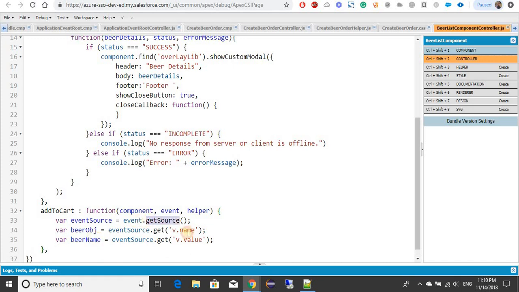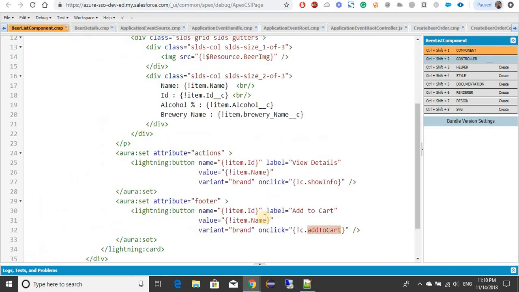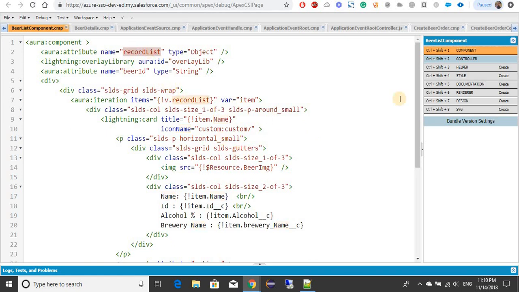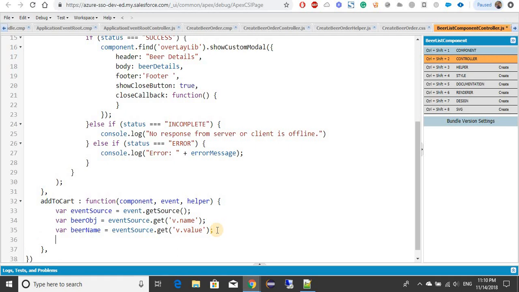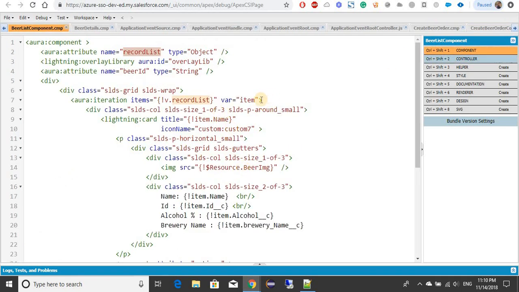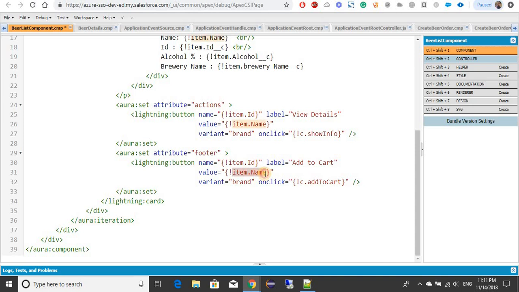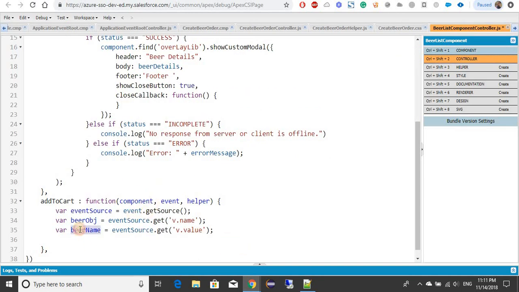Okay, we are getting the source, we are getting the name, we are getting the value. So here on the name we are getting the ID of the beer, and then here in the value we are getting the name of the beer. As we have the list of beers, first we can get the index, whatever the index of the beer that has been clicked. So here we can just use the concept of index, put index here, and instead of name, here on the value we are going to use index, so that we can get the order of the beer that we clicked. And now here it will be beer ID.